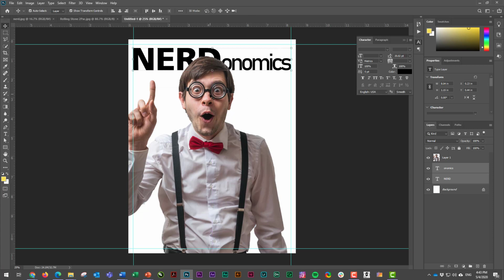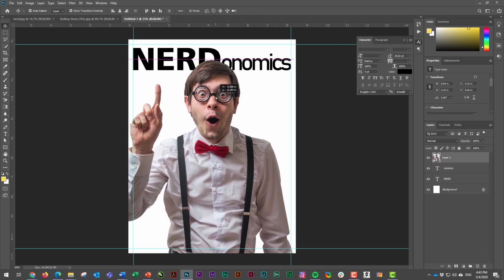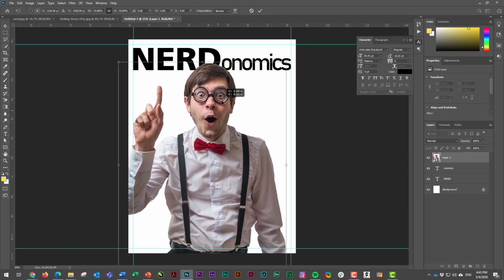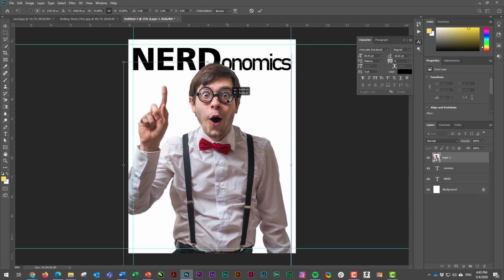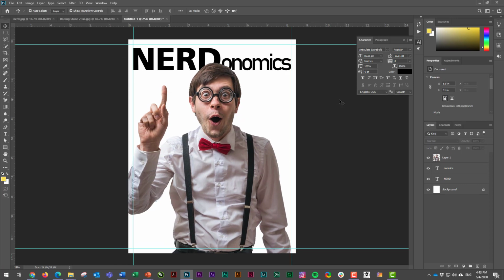There we go. Okay, so this is coming together pretty nicely. Maybe I'll bring him down just a little bit. And I'm okay if his arm goes off the page. I think that's all right. It does ask for some sort of background that I can put in there. So there's lots of things you can do in there. I mean, technically you could leave it white.